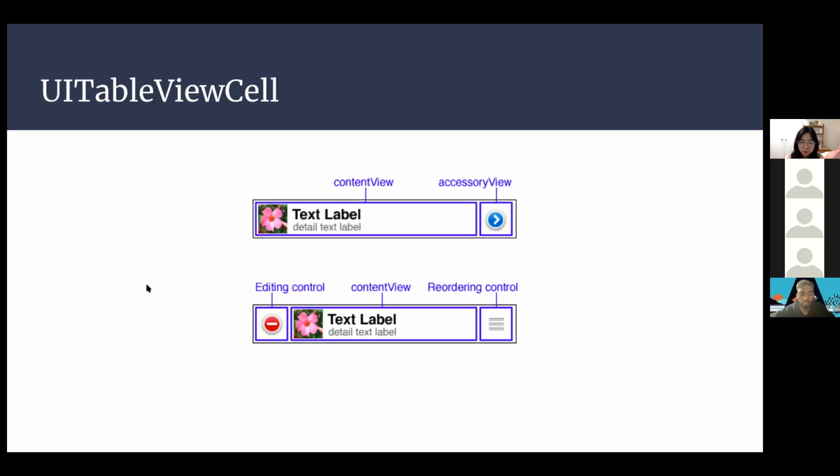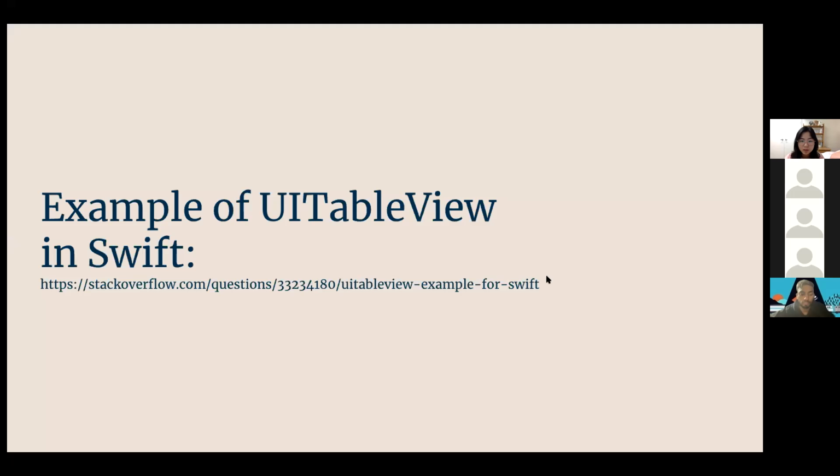So for UITableViewCell, these are the default things that you can set. You can set the text label, the detail text label, the content view, the accessory view, and when you open the editing mode, you can change the editing control, the content view, and the reordering control. So those are the default ones. You can also create your custom cells, which is something that you might want. Here is an example of UITableView in Swift, and it describes the table view in detail, and I think it's a good one.